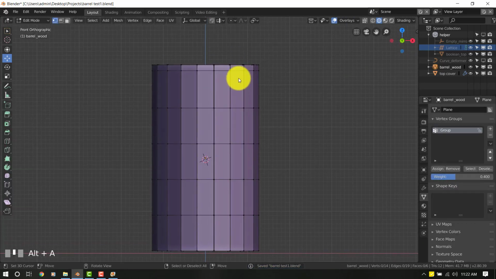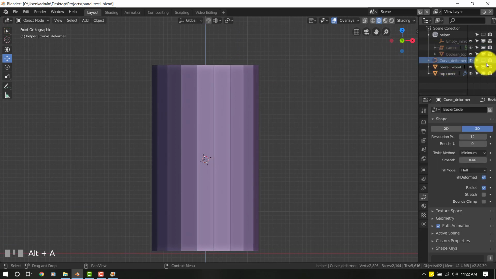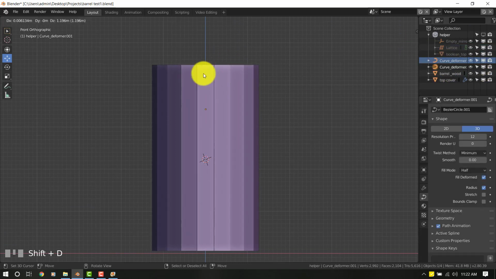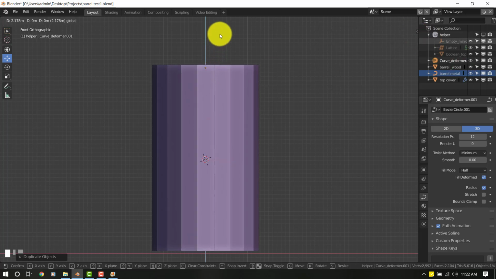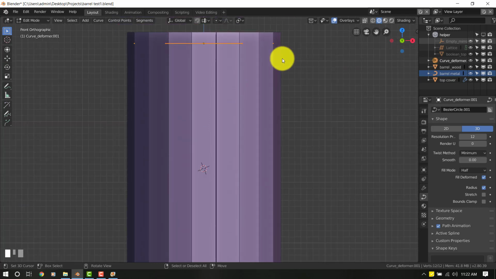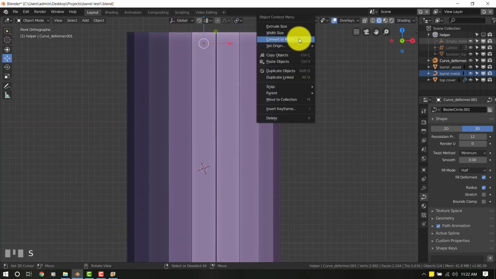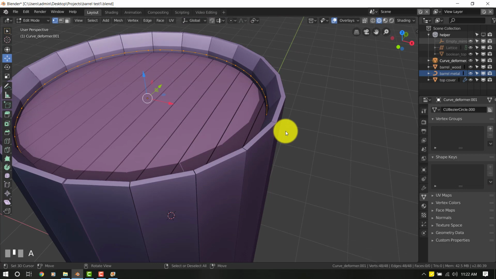Let's duplicate the sculpt deformer once more. Shift D and call this metal rings. Actually, I'll call it barrel metal and move it here. I want to scale it a bit, but first let's convert it to mesh and scale.